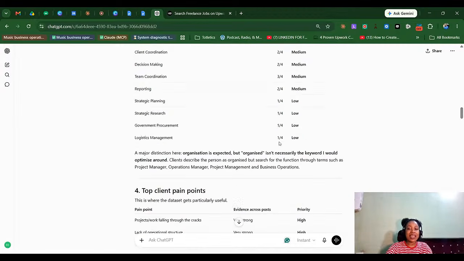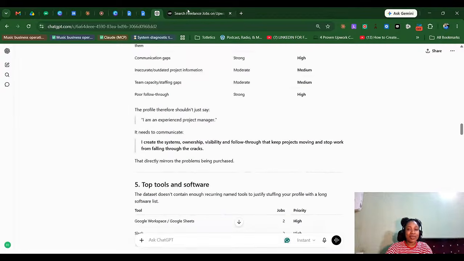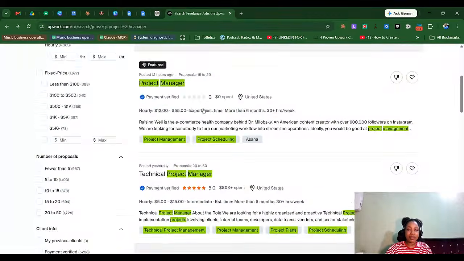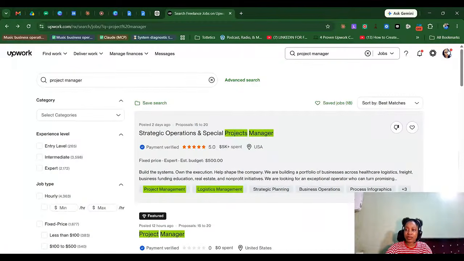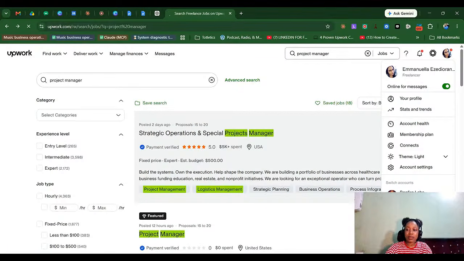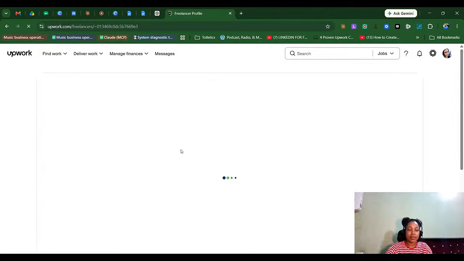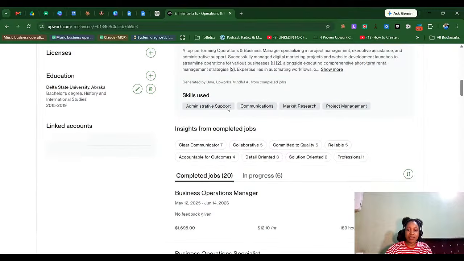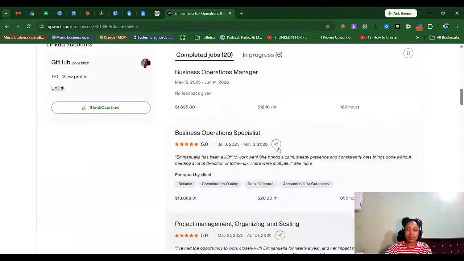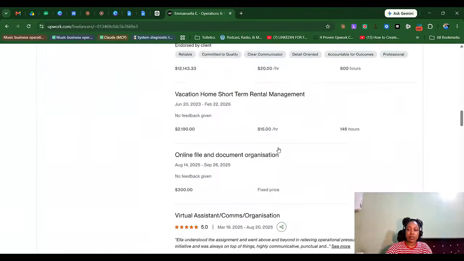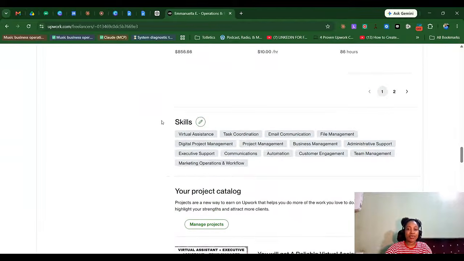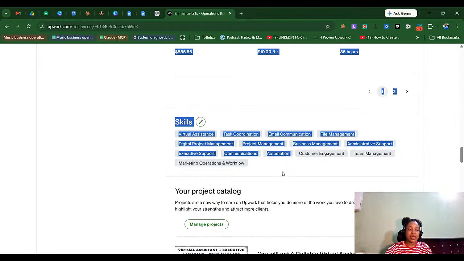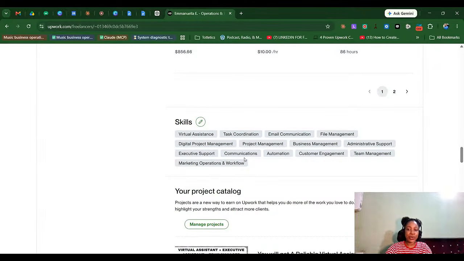Okay, so we can see how you can find your skills, the skills you are going to put here. This is how you find the skills you're going to put here in your skill section. This place allows you to put only 15 skills. So your top 15 will go here.